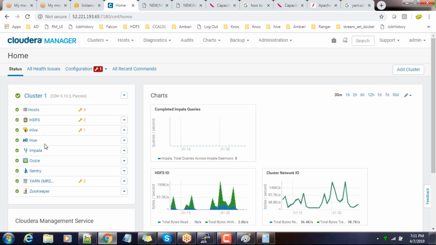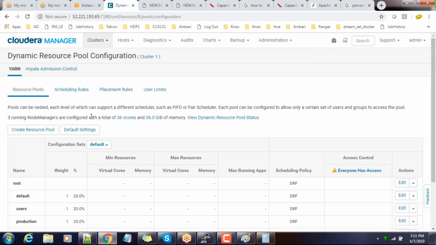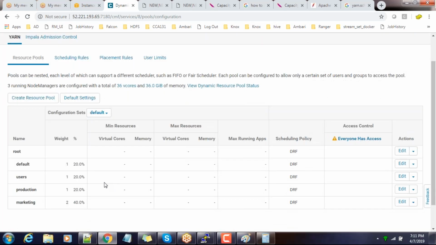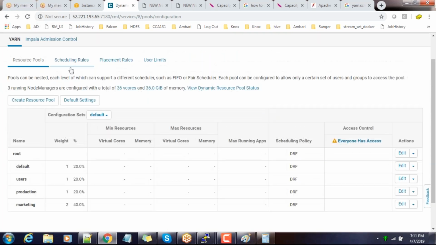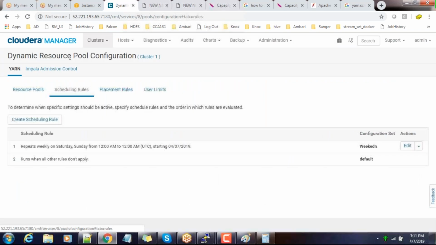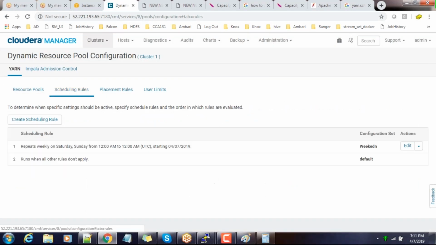You can just try it around in the dynamic resource pool configuration. It's nothing but an option to create the pool, assign the privileges, and also, in some cases, if you want to, you can set minimum and maximum resources or maximum running applications. So those details you can also configure. And here the configuration set is nothing but the scheduling rules that you can add, and we can have a different percentage allocation for different configuration sets. So mainly people use it for the weekend, on-site, offshore, that kind of option.